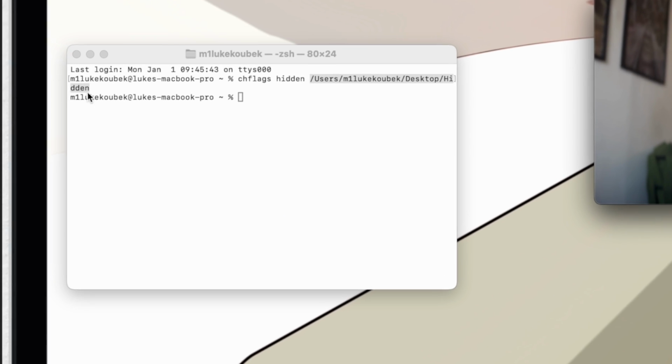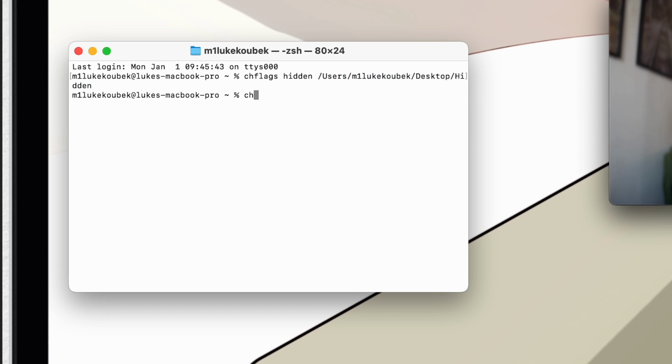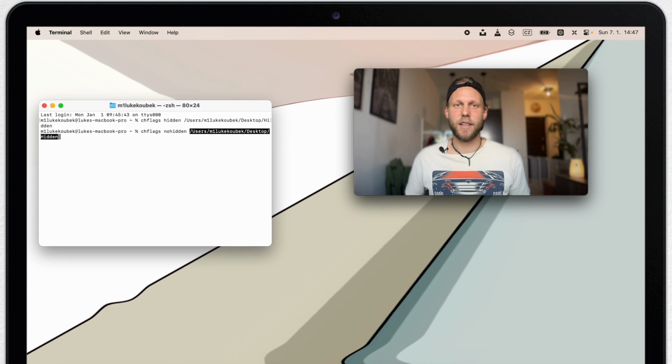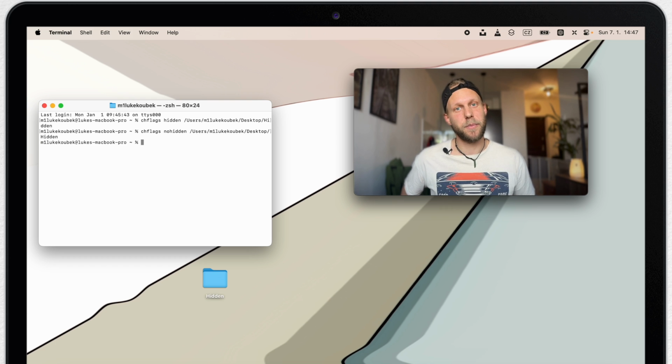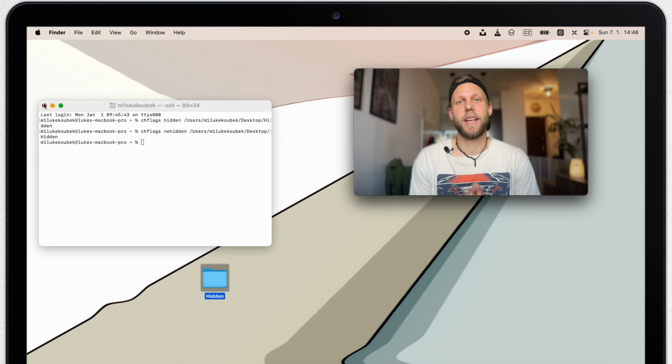The command is pretty much the same. It's chflags nohidden. And after that, you have to paste that file path which we copied before. Once I press return now, it will appear again on my desktop. And that's all. I think this is a great way how to protect your sensitive data, your confidential information. And it's done with few clicks.